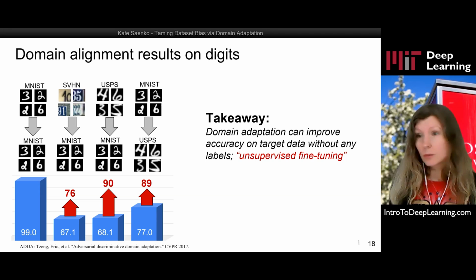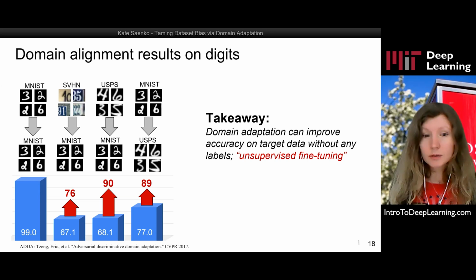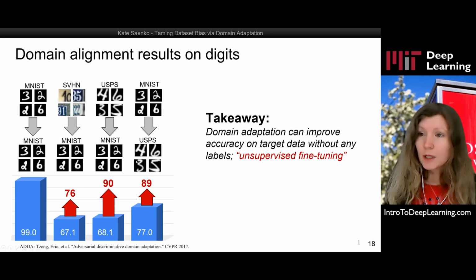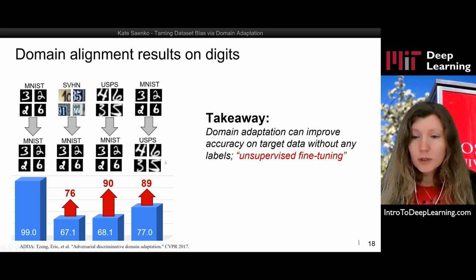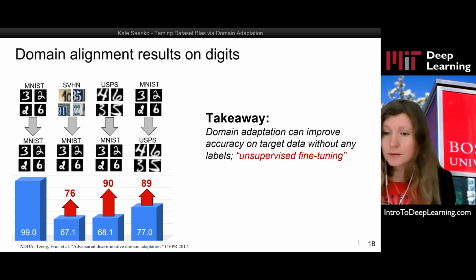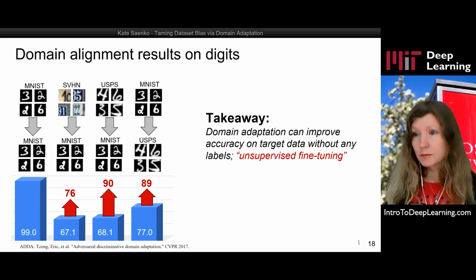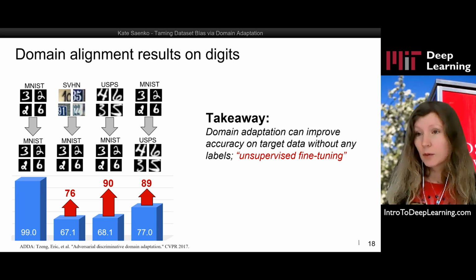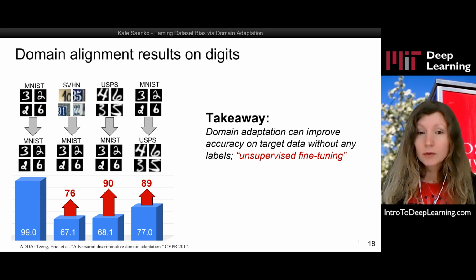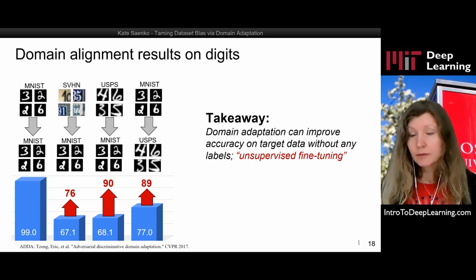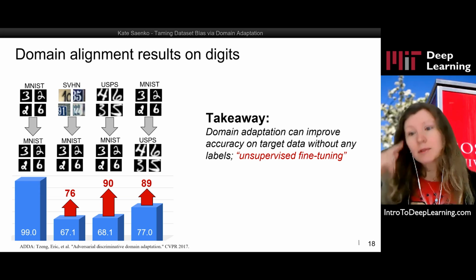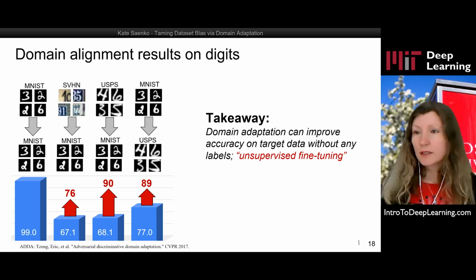Great, so the takeaway so far is that domain adaptation can improve the accuracy of the classifier on target data without requiring any labels at all. So we didn't label our target domains here at all. We just trained with unlabeled data. And so you can think of this as a form of unsupervised fine-tuning, right? So fine-tuning is something we often do to improve a model on some target task, but it requires labels. So this is something we can do if we have no labels and we just have unlabeled data. We can do this kind of unsupervised fine-tuning.